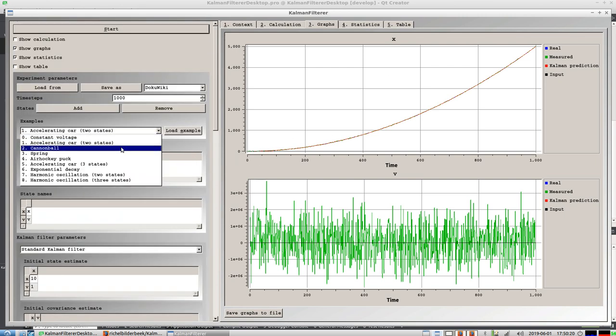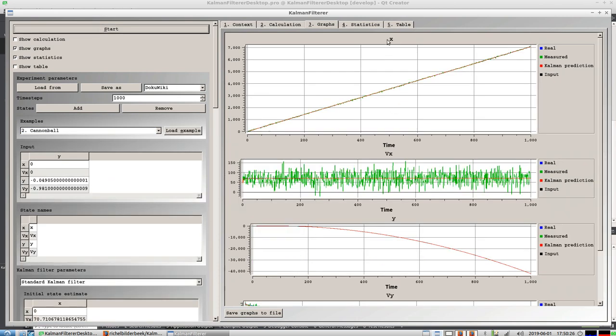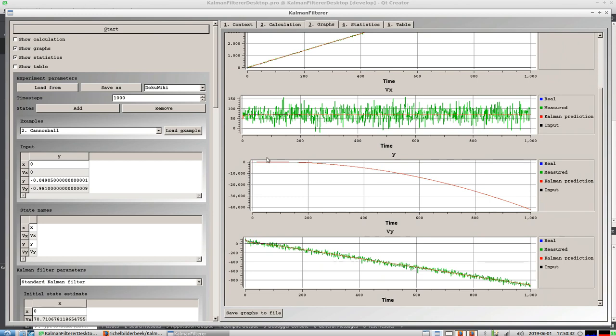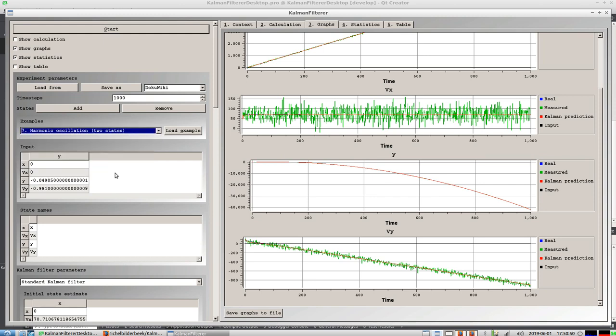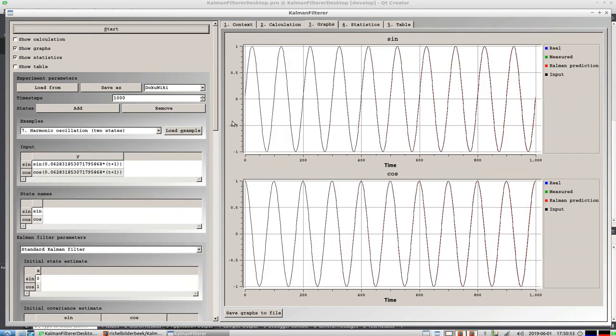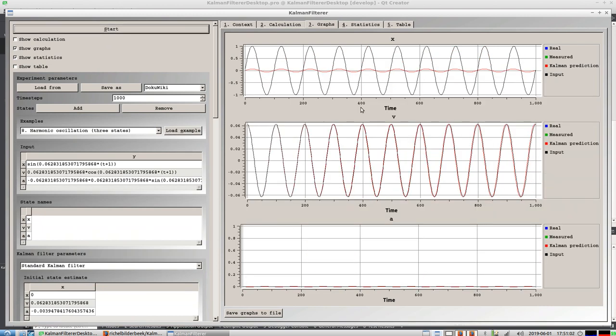Let's take another example, like a cannonball. Let's load it, let's start it. A cannonball has a location, velocity in the x direction, and velocity in y, so apparently it falls down. The y is the position, how much vertical it is, and the velocity going down, so apparently it accelerates downwards, and you can see that very nicely here. But there's also, I like the harmonic oscillation a lot. Here we have a spring that's estimated, with three states. I don't know exactly what it all means, but there's some kind of acceleration.